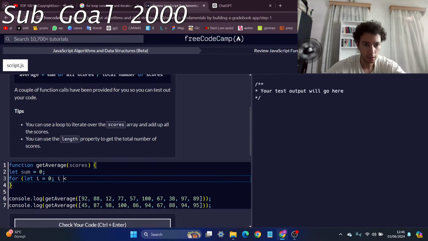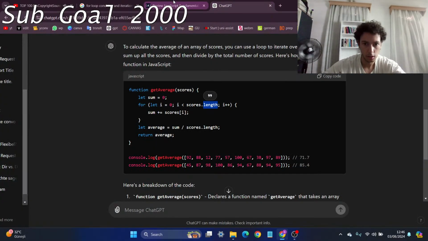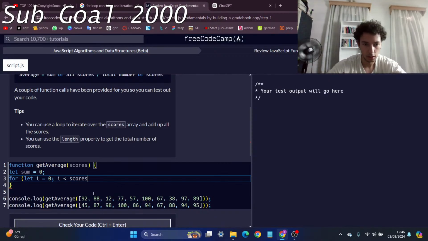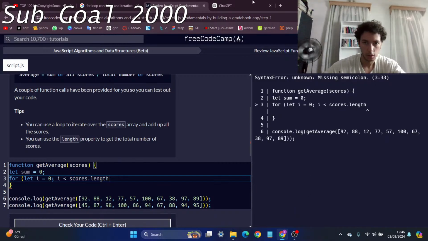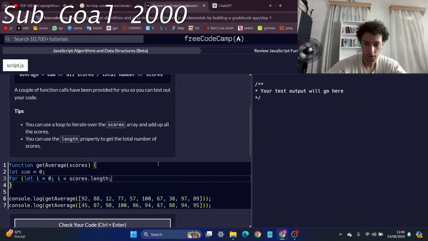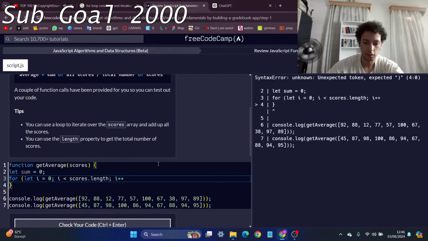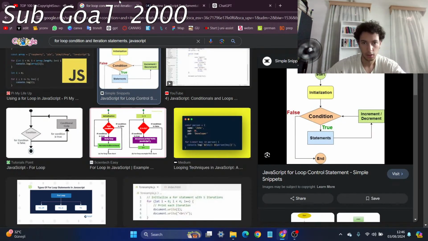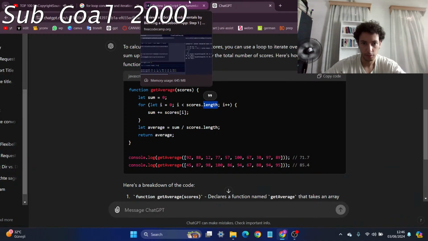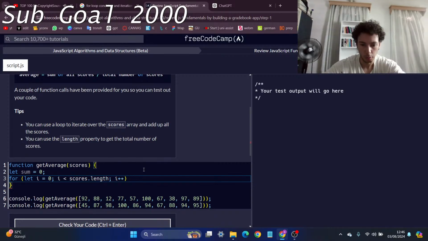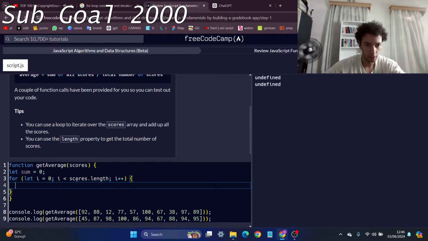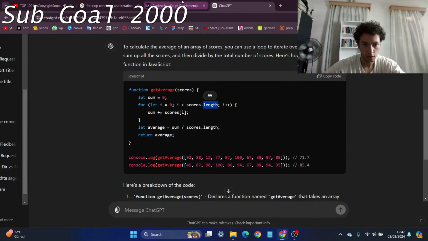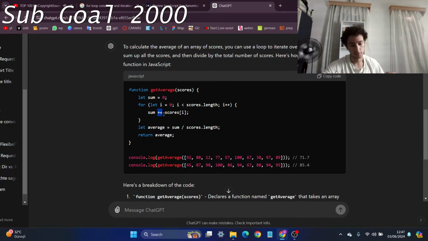i smaller than scores.length, i plus plus. And then we're going to increment the thing. And then we're going to open this portal. Let sum, scores, sum plus. It's for the loop: iterator, condition, and iteration. Yeah, I keep forgetting the names.